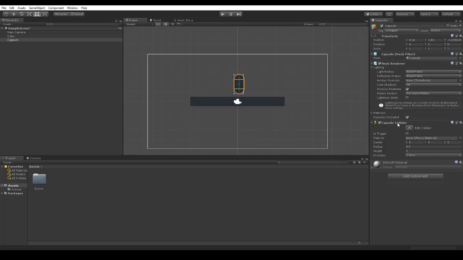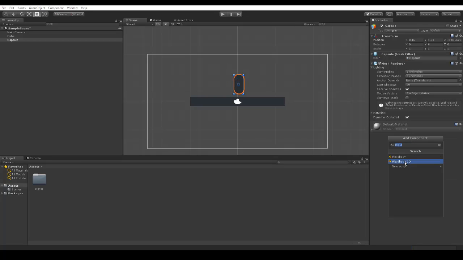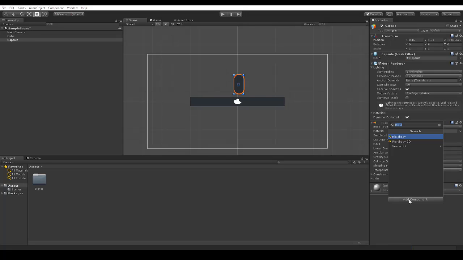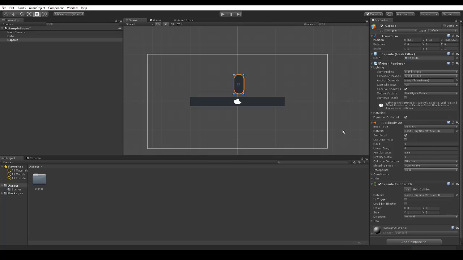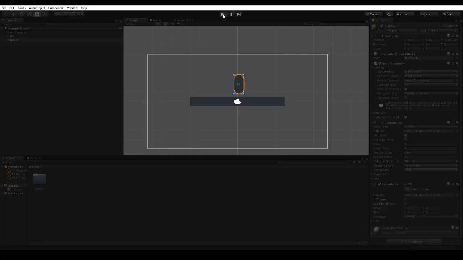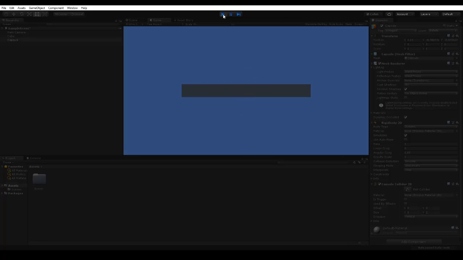First we have to remove the collider because this is a 3D collider. And now we're gonna add Rigidbody 2D. And now we're gonna use a 2D capsule collider, Capsule Collider 2D, because then these two components will work together. Now if we hit play, it's gonna probably fall. Yes, it's falling right now.